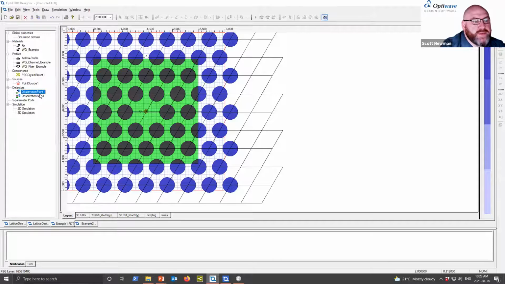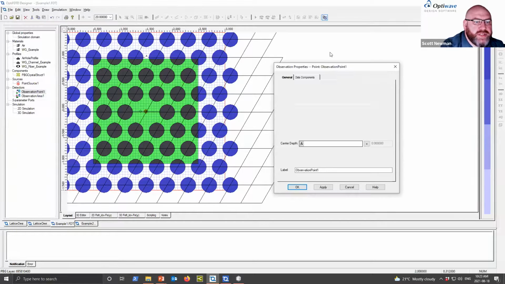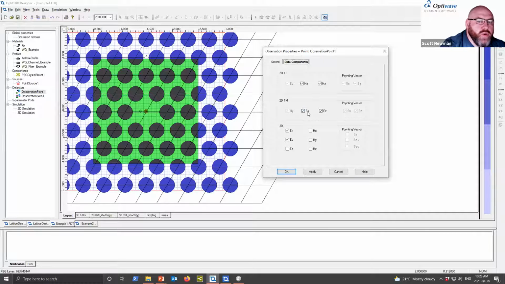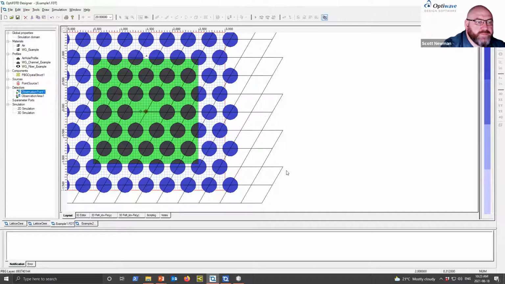And if I go to the observation point, you'll notice the observation point is not located dead on center. I've located it a bit off of center. I don't want it directly picking up the source. So it's located just a bit offset from center, and I have it set up to record all three components in TM plus the pointing vectors.